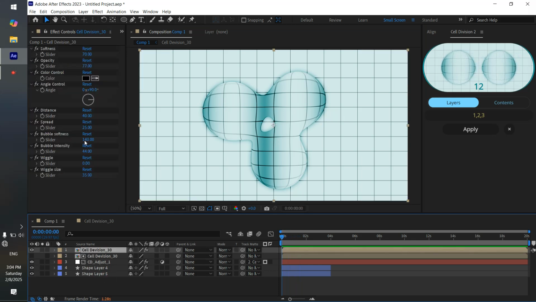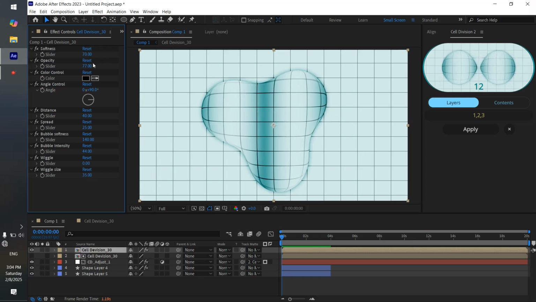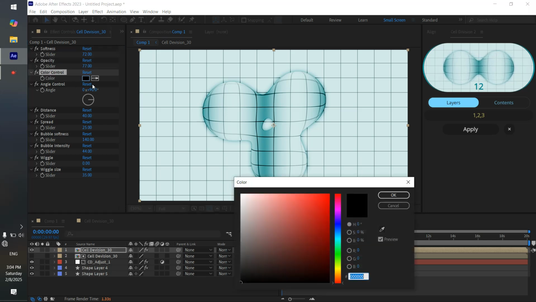So let's go to the settings part. In here we have softness. You can change it, increase the softness or the intensity. As you can see, it changed a little bit more, like 72 would be enough for this project. Okay, and the opacity, the color control.